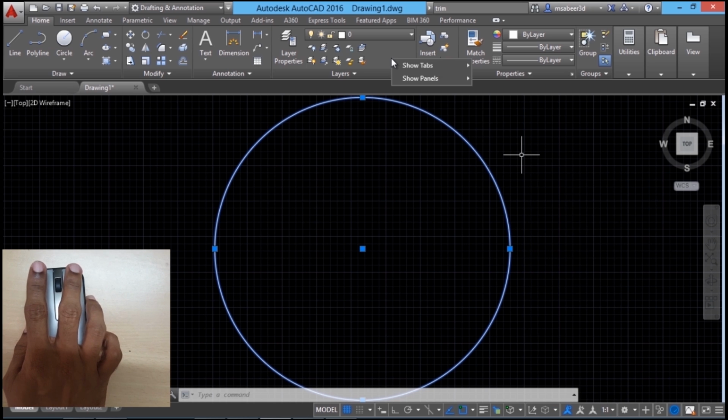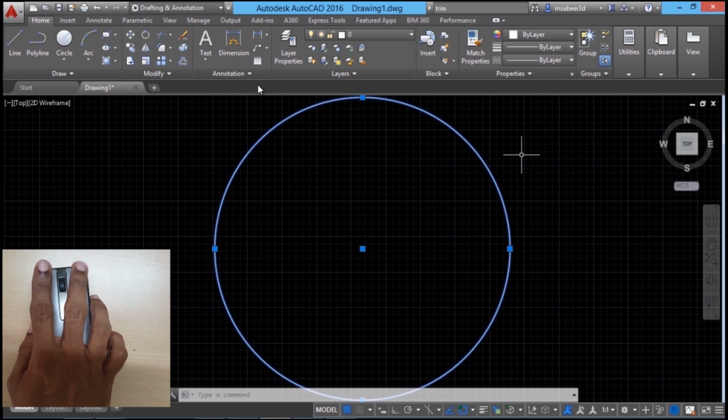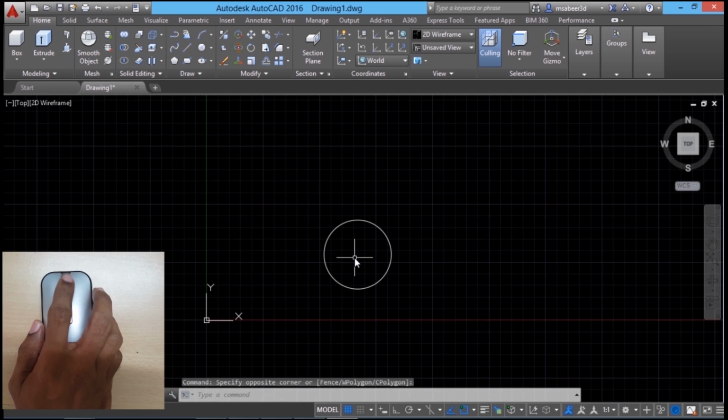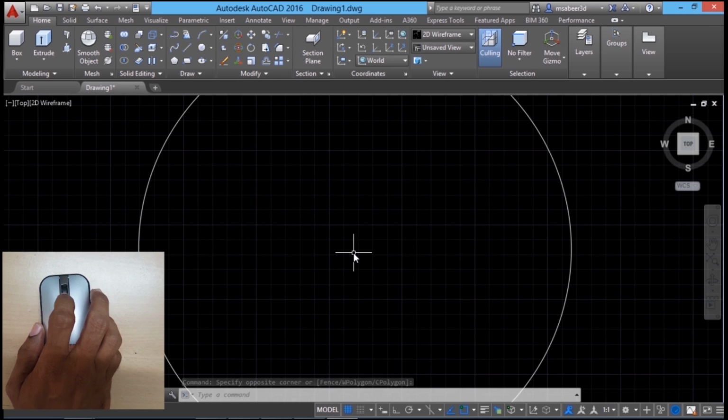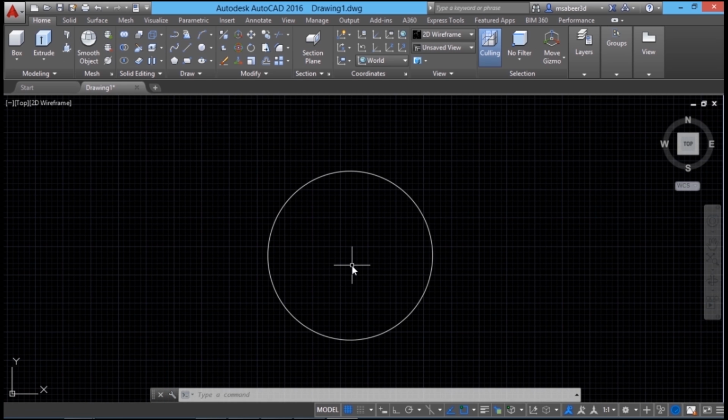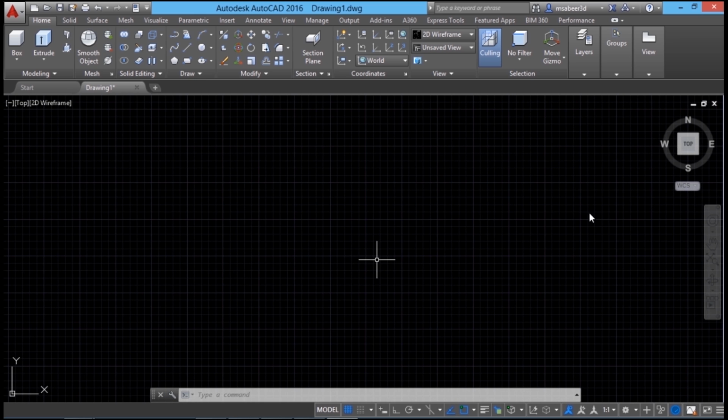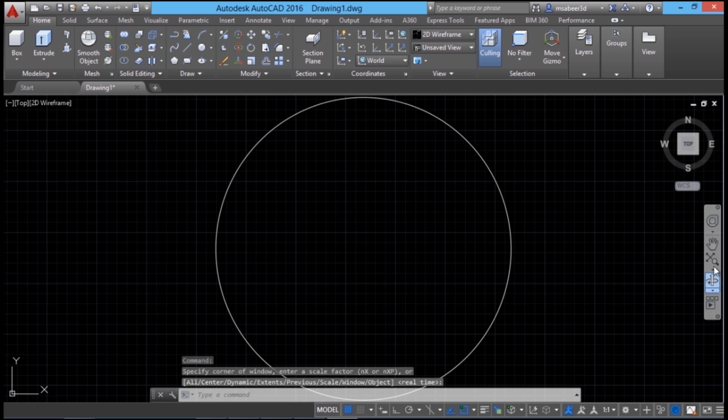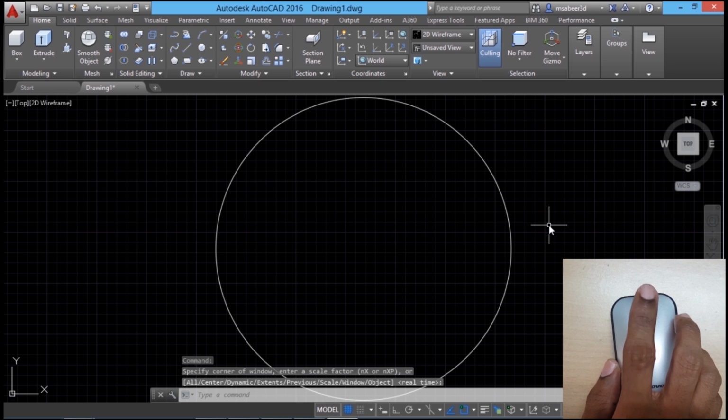If I right click here, I'll get a different menu. Over here, it's again a different menu. So depending upon where you keep the cursor and right click, I'll get a corresponding menu. By rolling the scroll wheel of the mouse, you can zoom in and zoom out. If the object has gone outside the screen, you can bring it within the screen either by using the zoom extents option in the navigation bar or by double tapping the scroll wheel of the mouse.